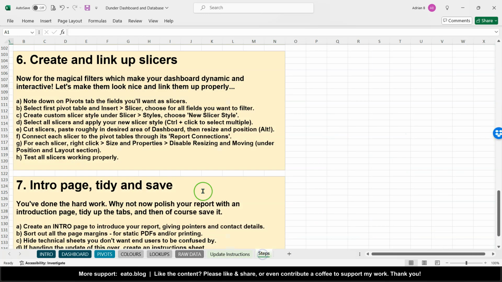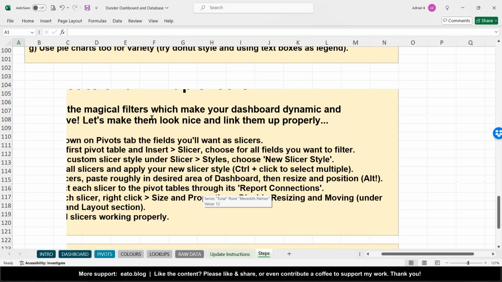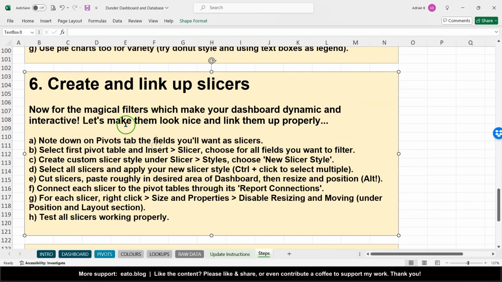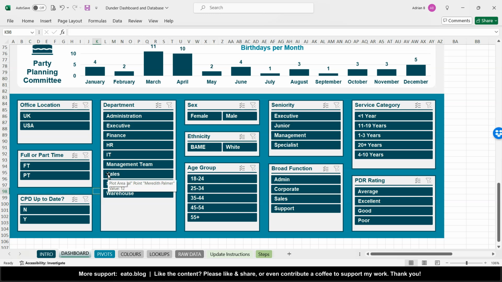The steps I'm going to go through here in terms of creating and linking up the slicers. First of all, we're going to note down the pivots that you want to use. That's quite a handy tip to just get organized. If you're using my follow along HR people dashboard, which you'll find at excelattheoffice.com/blog, then you'll want to use these slicers if you want to use the same as I'm doing.